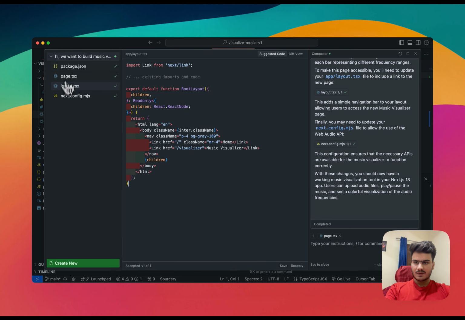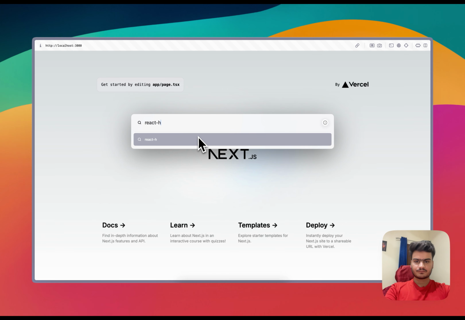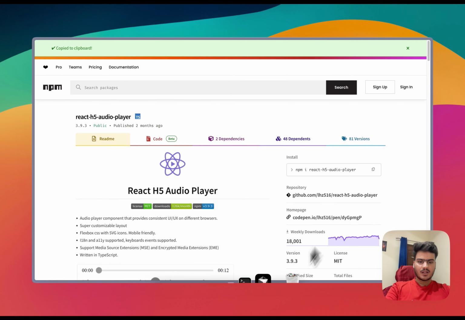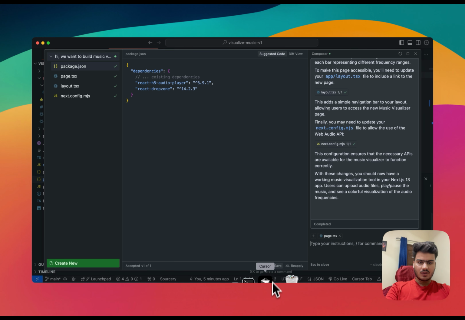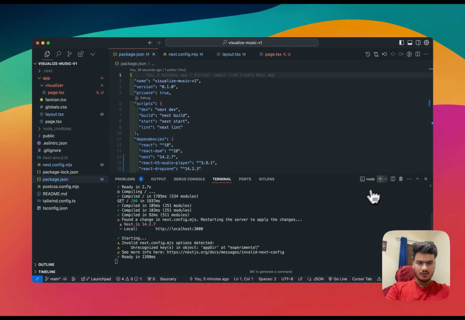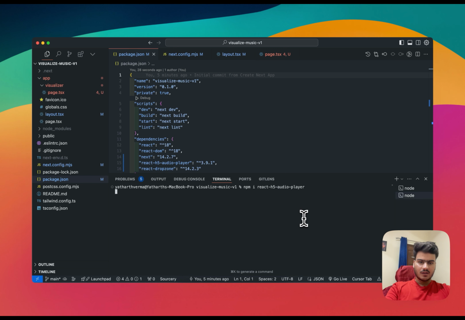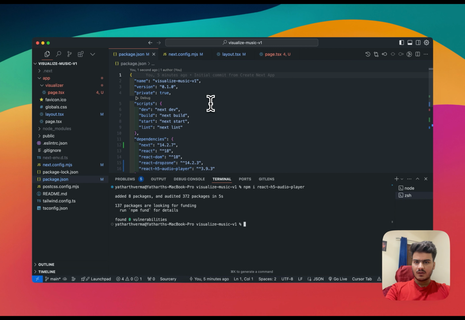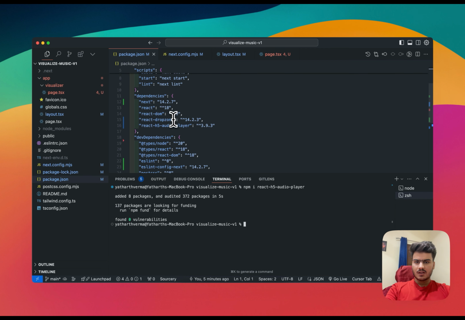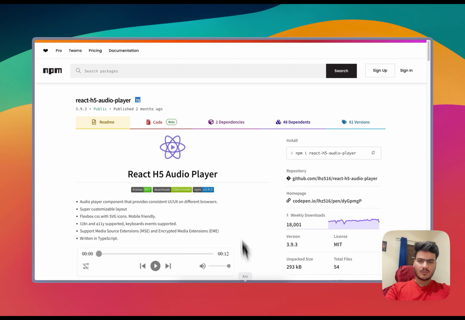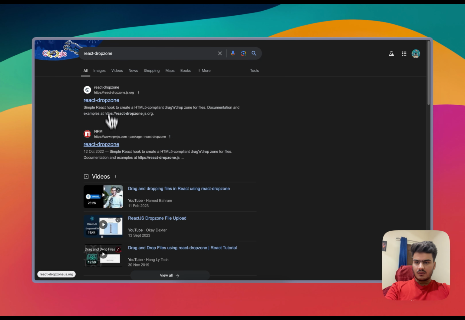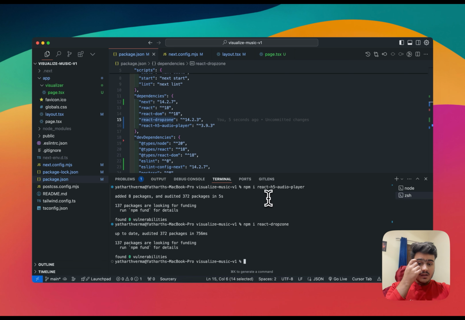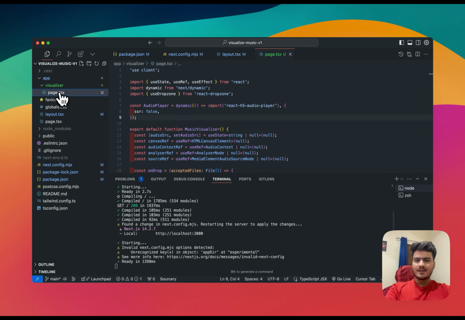So let me check how to install that. The first library is React H5 audio player. To install it, you can copy this command, go to your Cursor IDE, and paste the command inside your terminal and run it. Let me check the other library as well, which was React drop zone. Let me check what its installation command is. Okay, you can copy this command and run it in the Cursor IDE too. So I think we are done, and let's see whether this code is working fine or not.